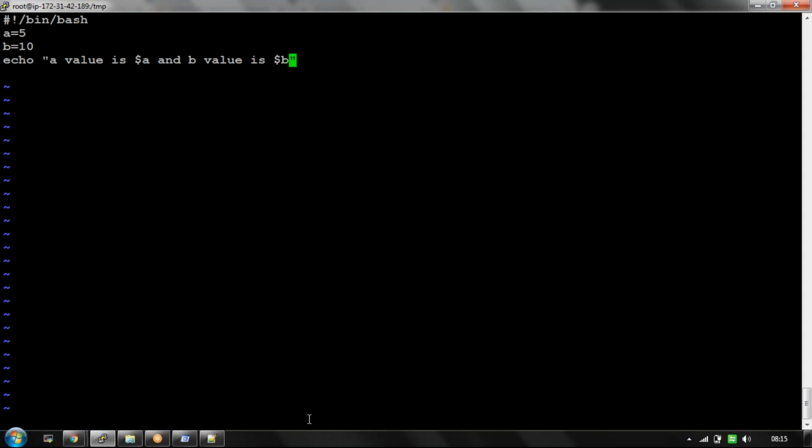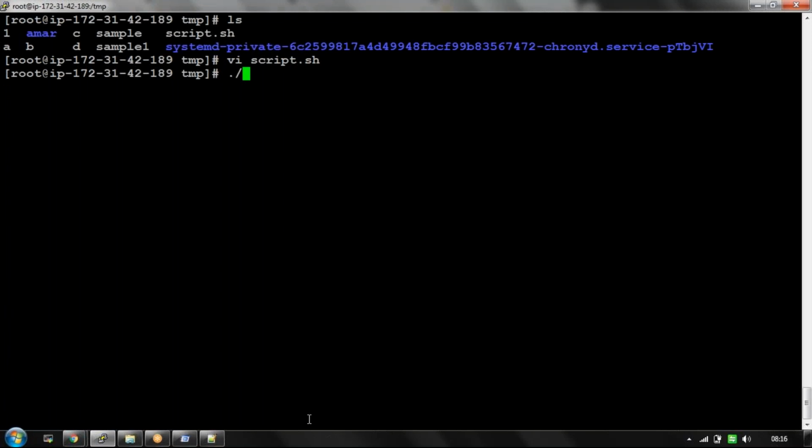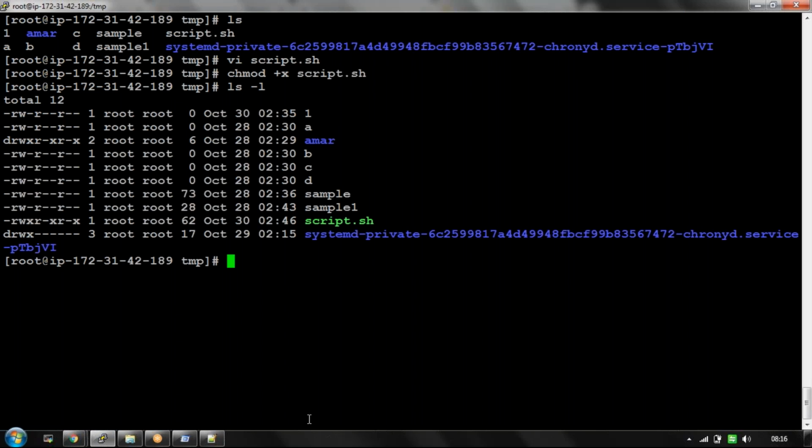Now save this file. Always remember this, guys: whenever you create a new script file, you should give it execute permission. By default, the file doesn't have execute permission. Can you do ls -l script.sh once? See, guys, green color. Your script file should have execute permission, then only can you execute that file.